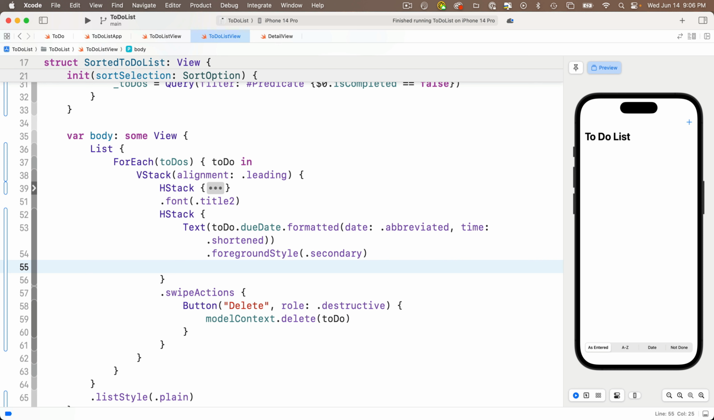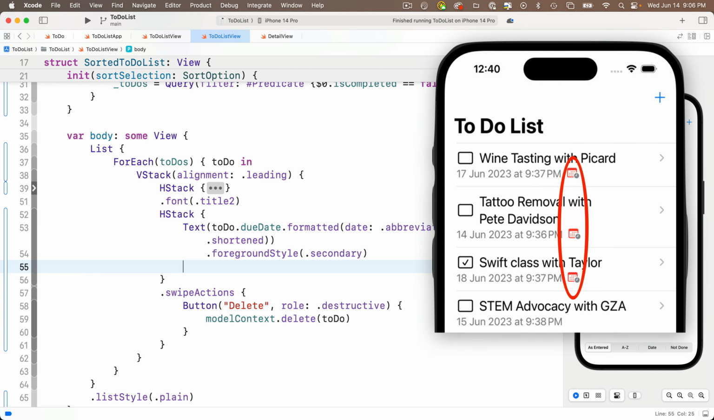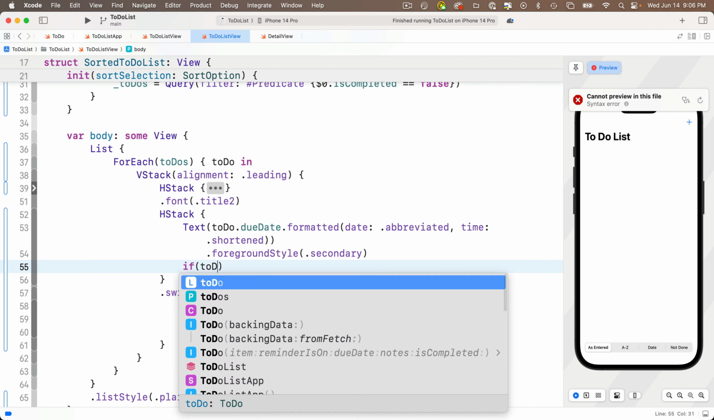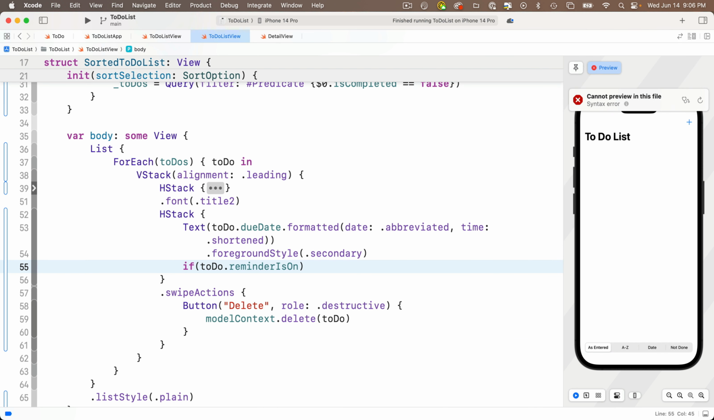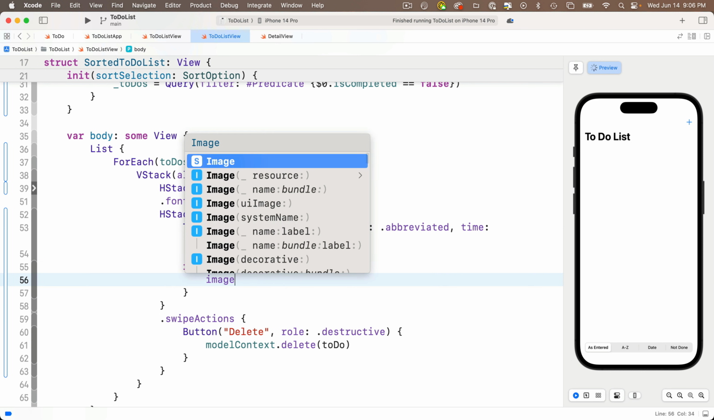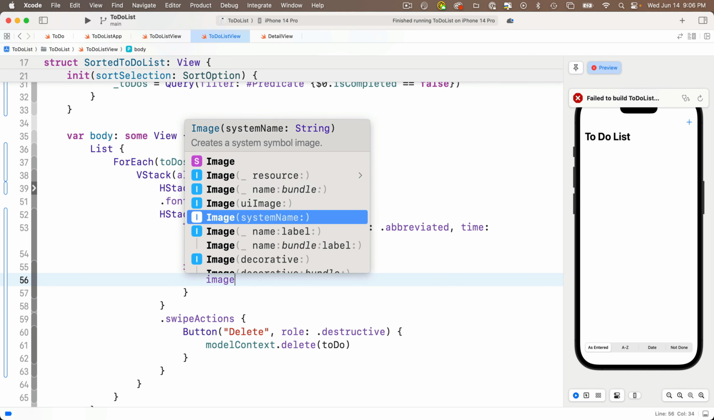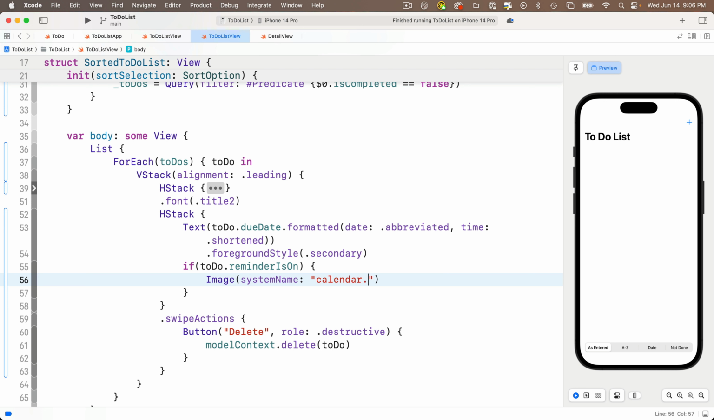And my ToDo model also has a reminder property that's a Bool value. So if the reminder is set, I want to show a calendar clock icon. So inside the second HStack, I'm going to say if, in parens, toDo.reminder is on, remember that's a Bool, true or false, and after curly braces after this, if it's true, I want to show an Image with a systemName, and the systemName is going to be the string calendar.badge.clock.